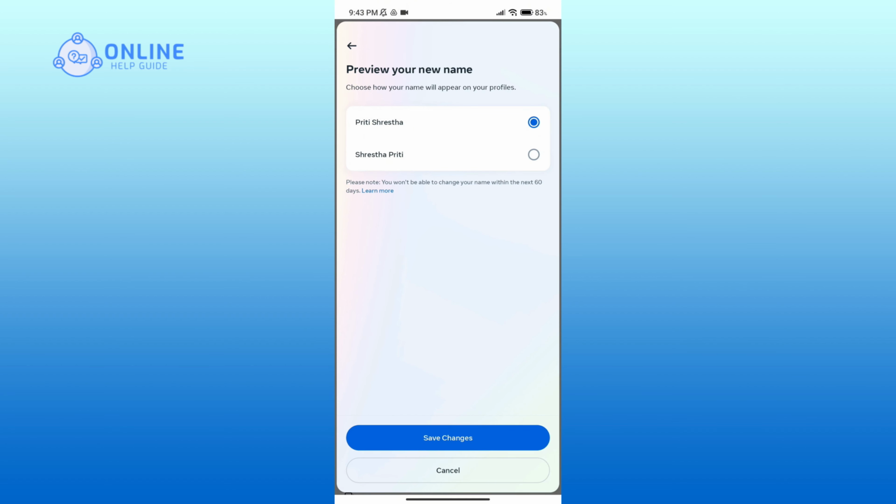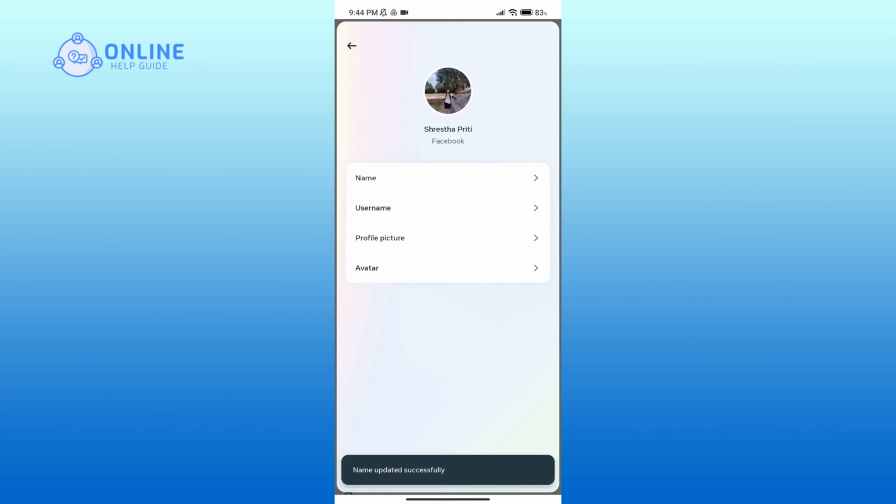Here, Facebook will give options on how your name will appear on your profiles. Select one. Then tap on Save Changes button. And that is how you can change your name on Facebook.